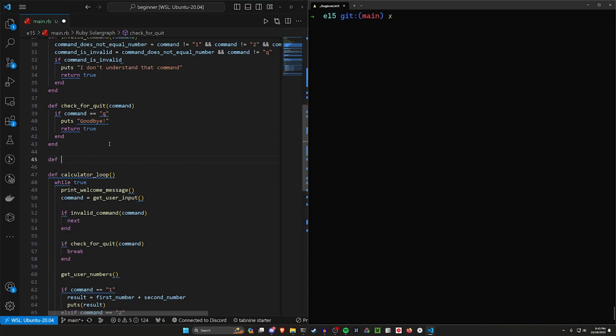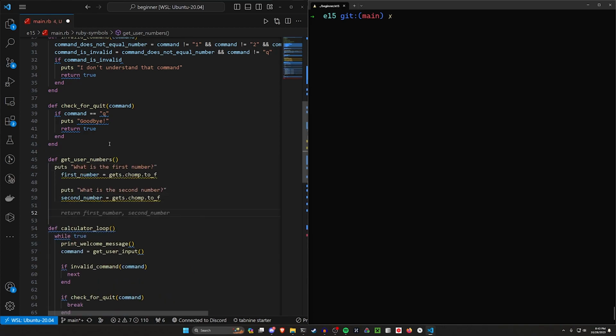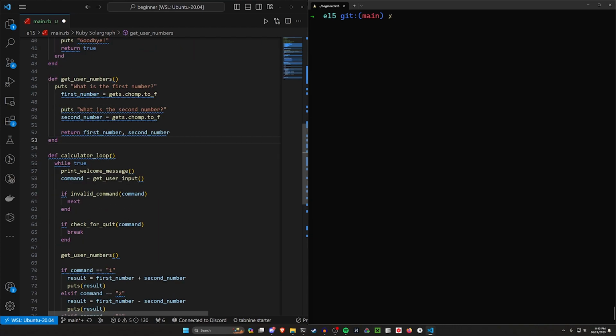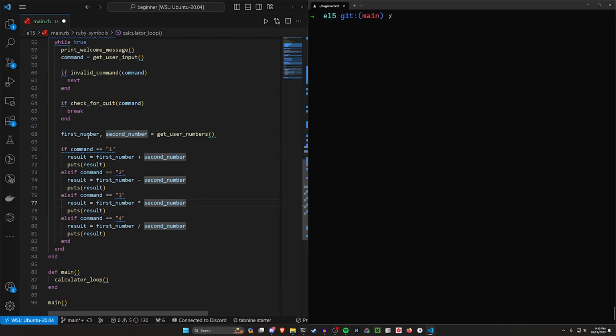We can do a def get user numbers, get our numbers, and then we need to return the first and the second number, which means here we need to do first number, comma, second number equals get user numbers. So now we have our numbers here. Let's then do our math operations. Our math operations need to happen in a couple different ways. Let's start by abstracting these a bit.